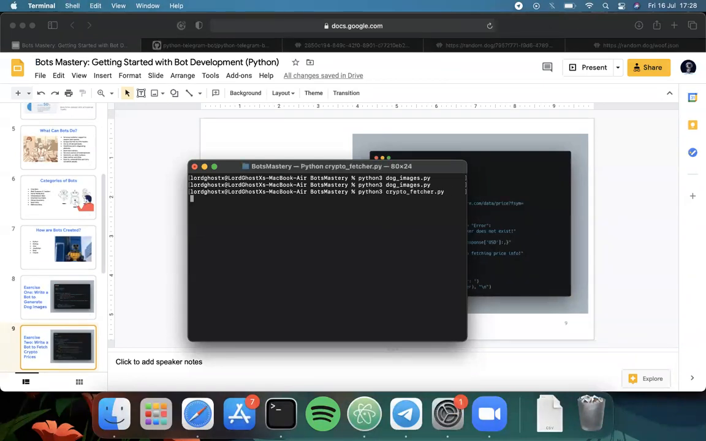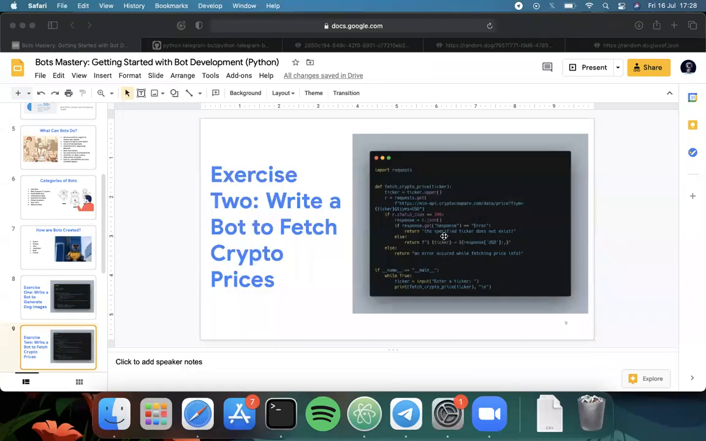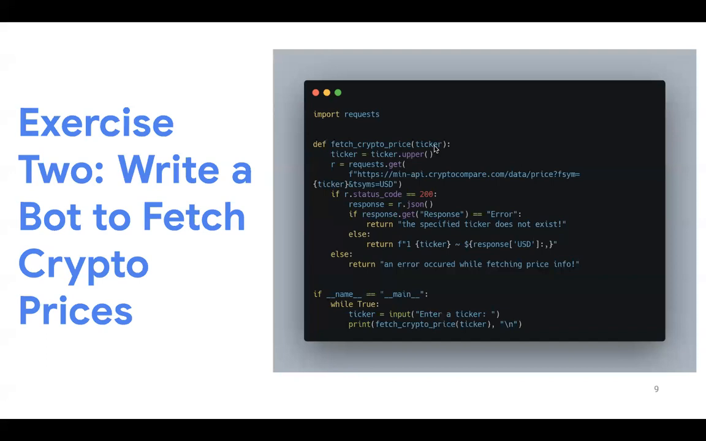Python 3 fetcher. So enter a ticker. We can enter BTC. It makes a request to the API, tells me that one Bitcoin is worth $32,000. Search for another ticker, ETH, and then what we get is the current price, which is 1,900 and so on. So you can just keep on searching, and it will basically do this same thing over and over, taking the input, sending the request to the API. If the request is successful, it gives us a response back.